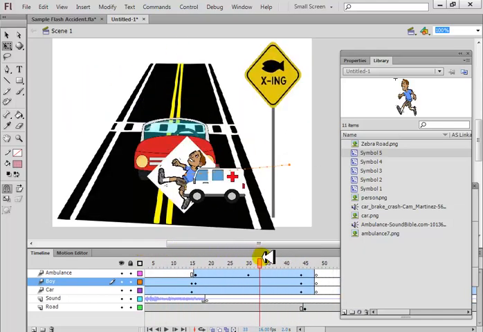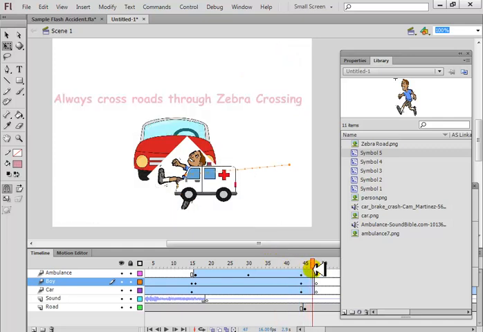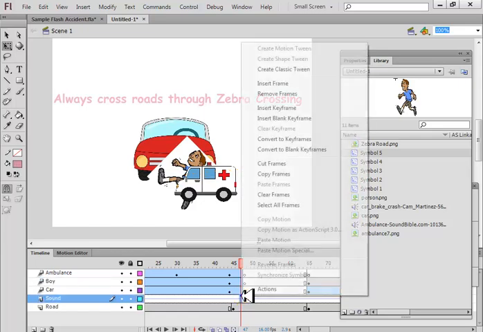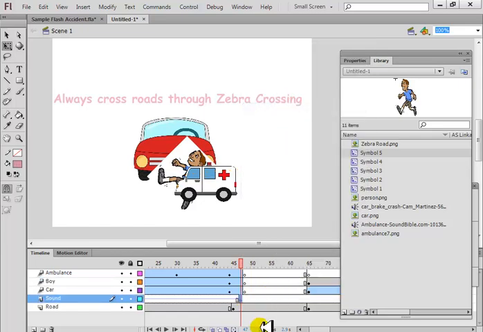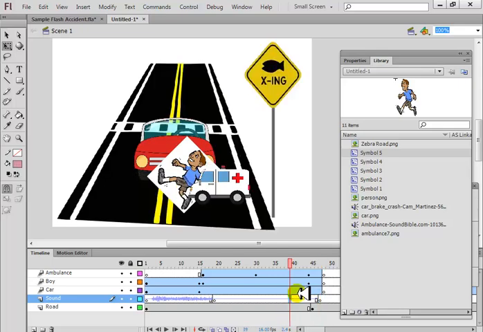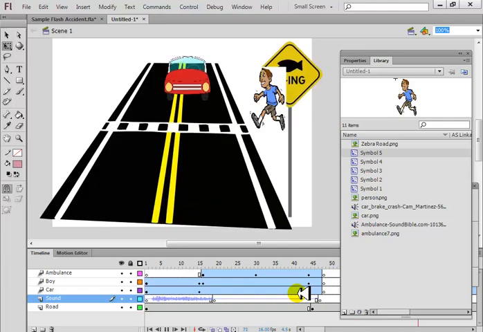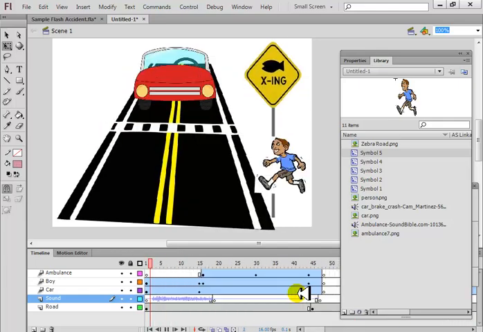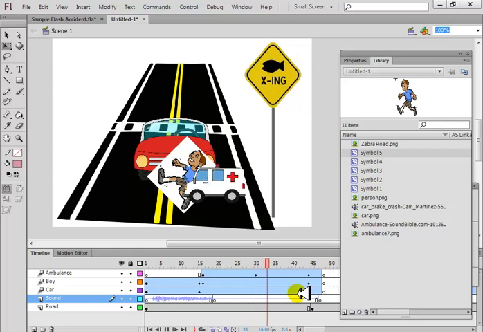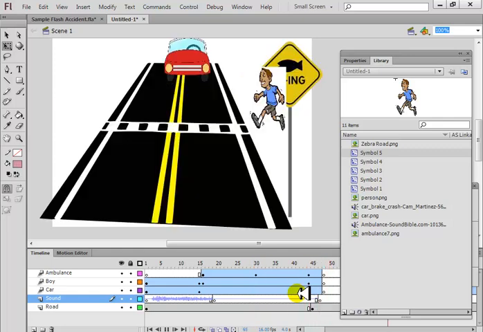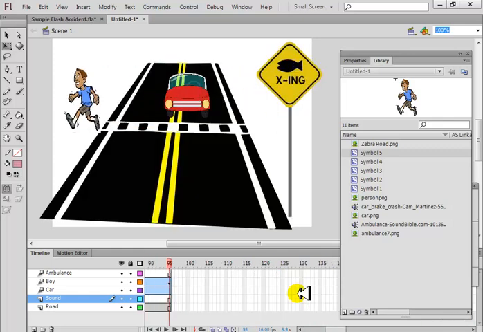Right. This ambulance animation is finished here. So let's stop the animation sound also up till now. Insert keyframe. Okay, so the sound stopped now. So let's play this from beginning. So now there's no accident.